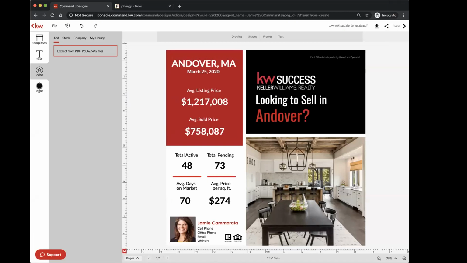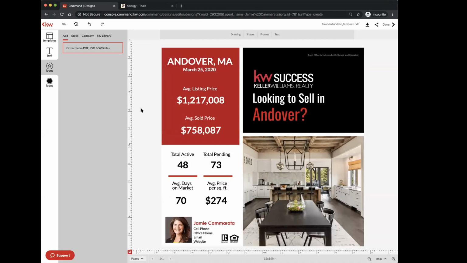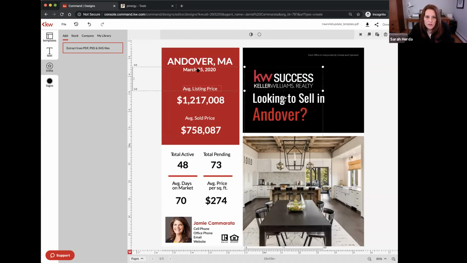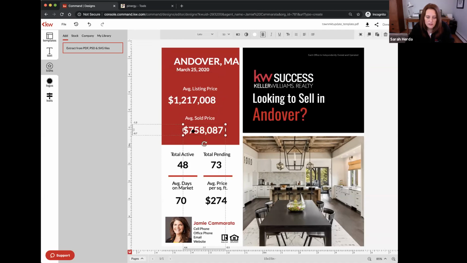Would you mind showing again how you centered that box? How I centered them? Sure. I want to make it really obvious, so I'm going to mess these up a little bit. All right, so they're definitely not in a row. I'm going to choose Andover, and then hold down the Shift key on my keyboard. Then I'm going to choose the March 25th, the average listing price, and with Shift held down, I'm going to select all of them.